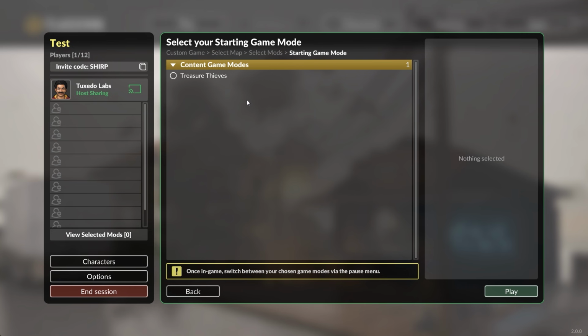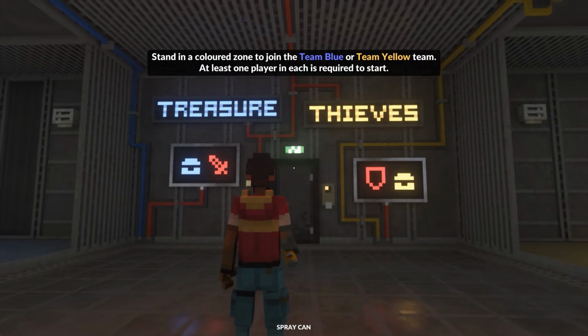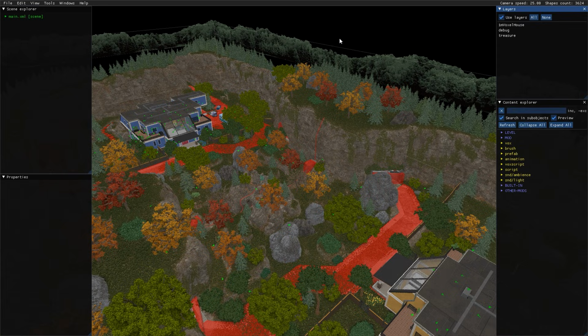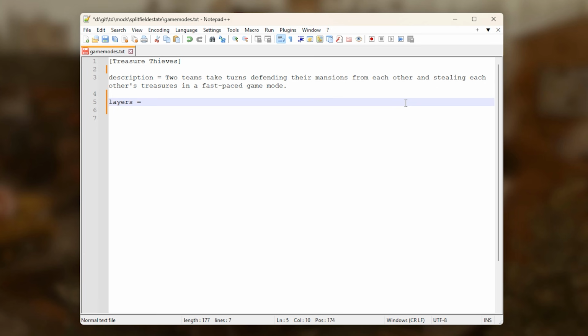In addition to global game modes, you can also have content game modes. Those are game modes that can only be played on a specific map that comes with a mod. In such cases, we encourage that you put all game mode specific objects and scripts on a separate layer in the editor. Then, instead of providing a script file in gamemodes.txt, you provide the name of that layer.